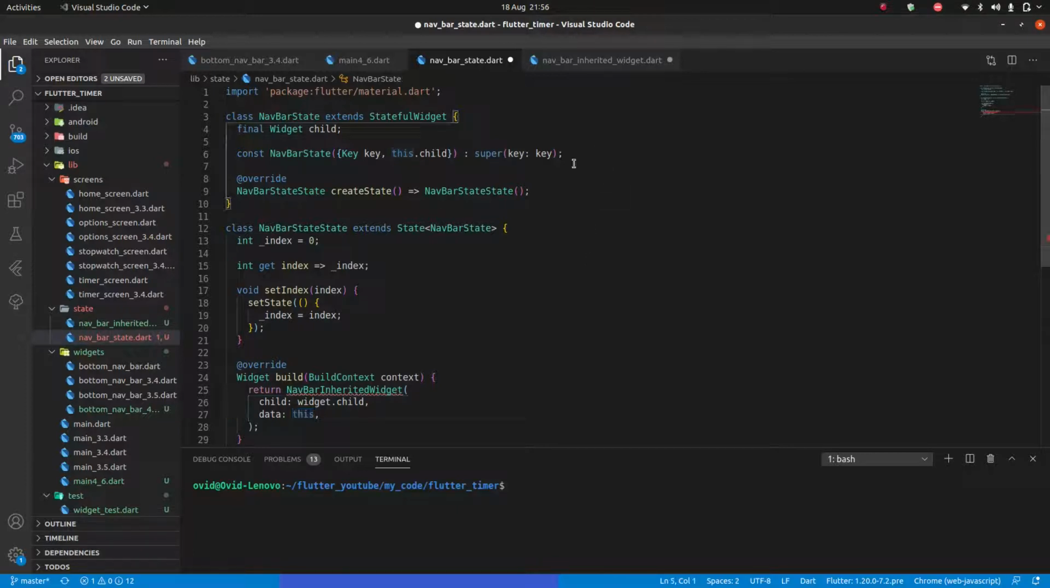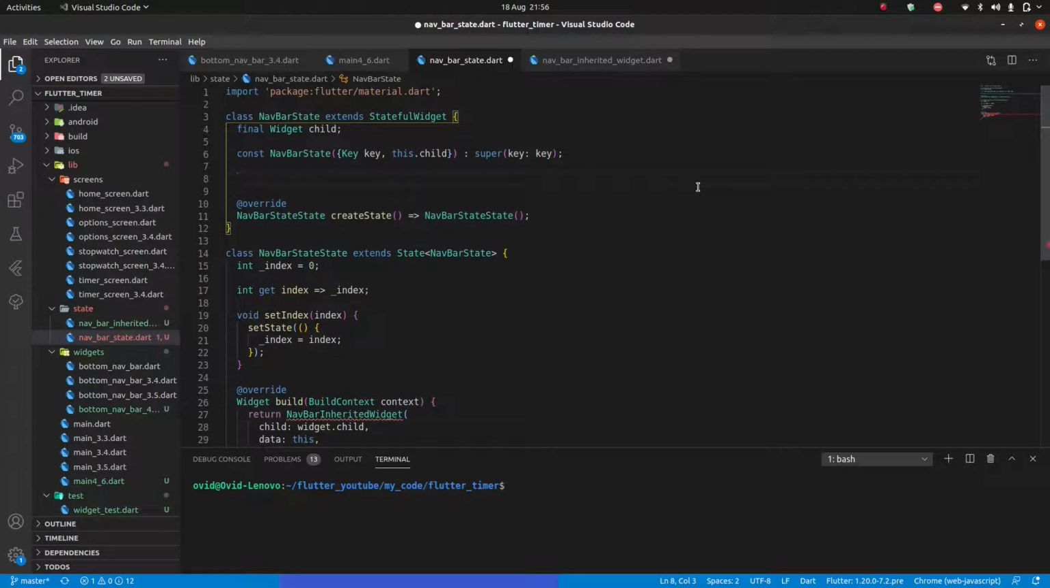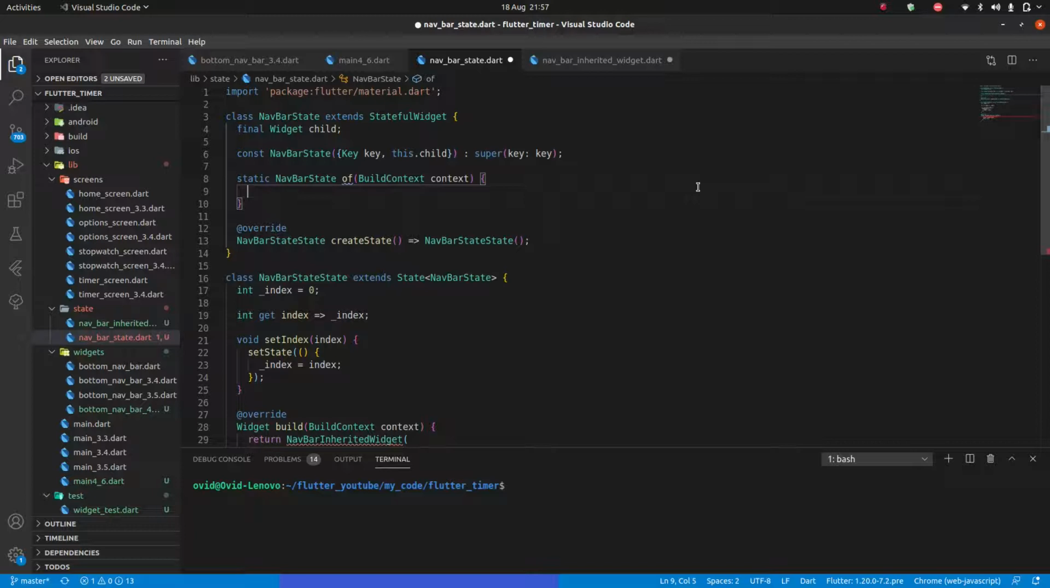So what I'm going to do is inside my navbar state over here, I'm going to make a static method. And something static means that it's only one instance for, or one method, one variable for any instance of this specific class. And I'm going to call this navbar state of, and this can take a build context, because of course you guys will remember every single time we used theme.of or whatever, we always had to pass in that context, and then open and close these curly brackets.